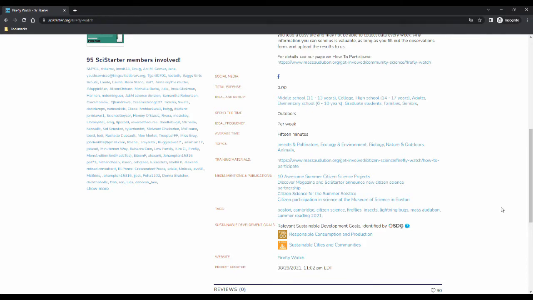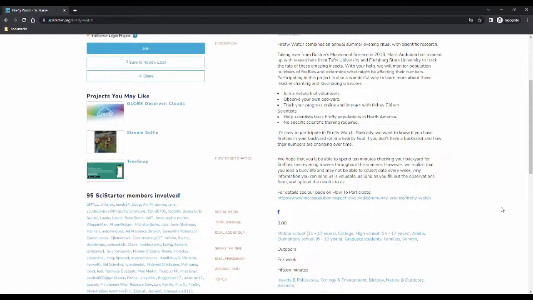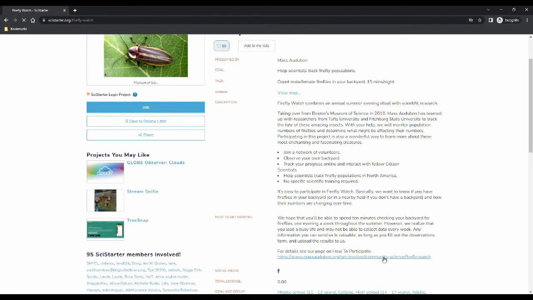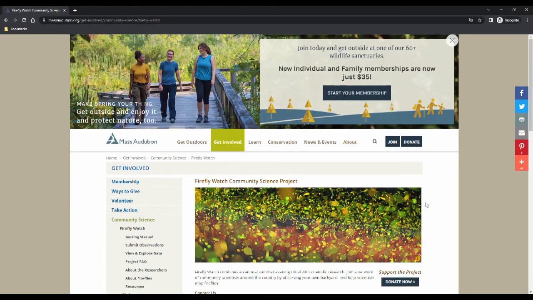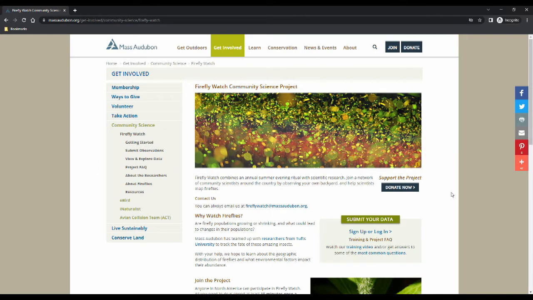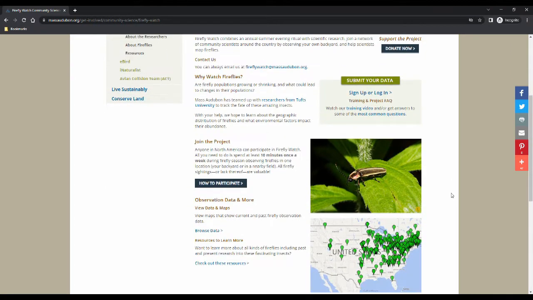I am going to want to learn more about this because I always love watching the fireflies when they come out in the summer. I'm going to click on this URL that's provided in the How to Participate or How to Get Started section. And here we go to Mass Audubon, where there is information on fireflies, how to submit data, how to participate, as well as the ability to browse the data that has been collected, and to learn more from the resources that they provide.